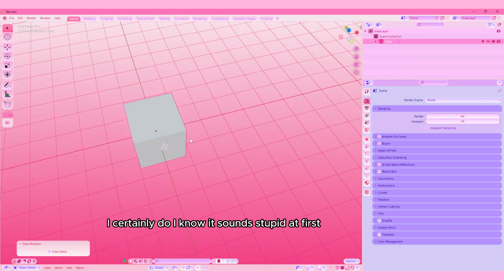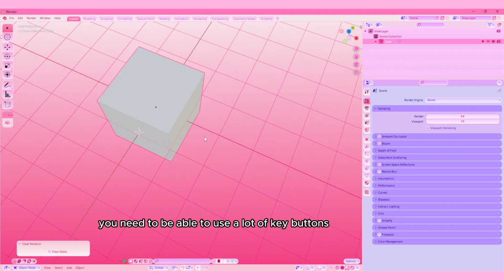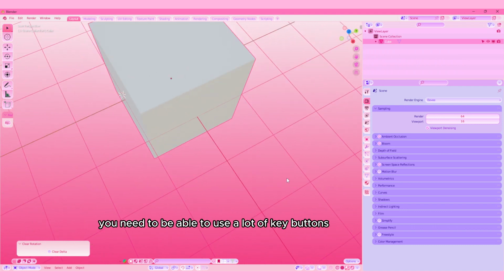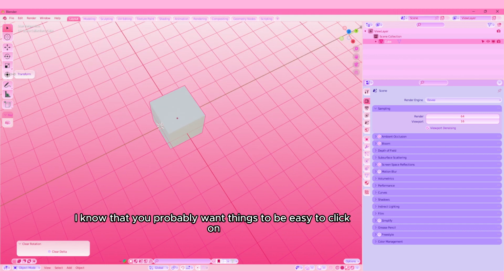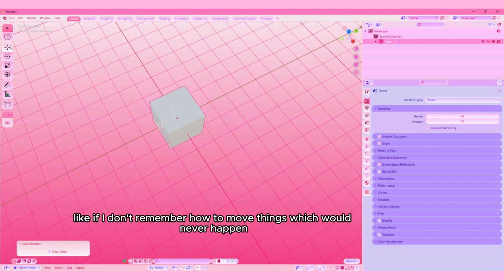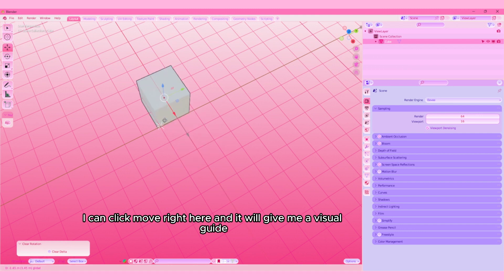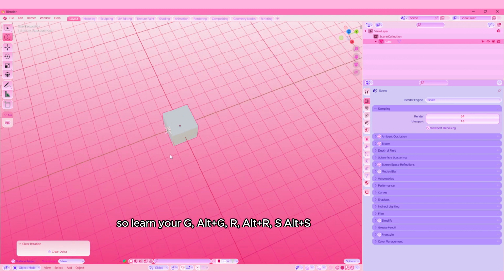I certainly do. I know it sounds stupid at first, but I'm telling you, when you work in 3D, you need to be able to use a lot of key buttons instead of having everything be visually in front of you. I know that you probably want things to be easy to click on, and you can do something like this. Like if I don't remember how to move things, which would never happen, but I can click move right here, and it will give me a visual guide. So that's an option, but I strongly recommend let Blender do what Blender does, yeah? So learn your G, Alt-G, R, Alt-R, S, Alt-S.